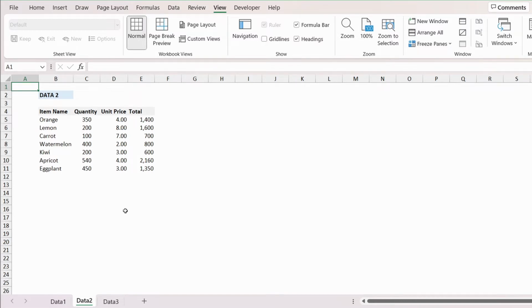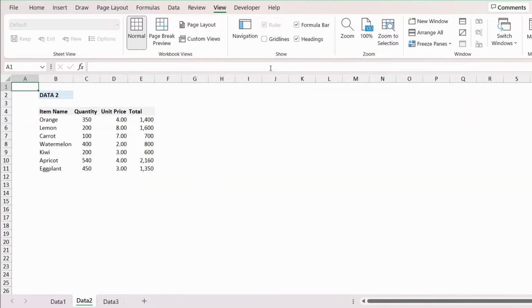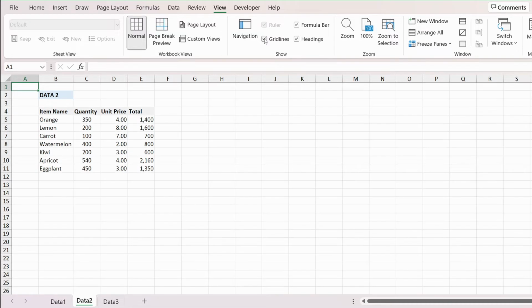Let's go ahead and check out the Data 1 and the Data 3 worksheets to make sure that the grid lines are still displayed in there, which they clearly are. Let's return to the Data 2 worksheet and display the grid lines by checking the grid lines checkbox.